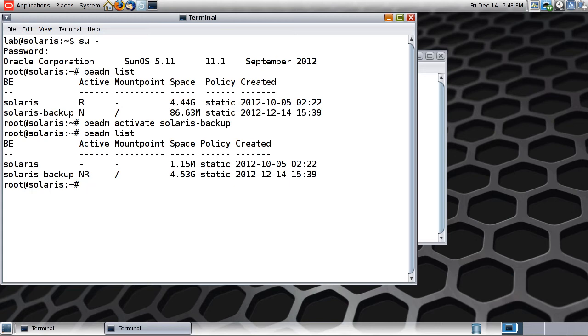Also, you may notice that there are some changes in the sizes of boot environments. So you see, the boot environment which is active after reboot will take more space than the other boot environment. As soon as the Solaris boot environment is broken, we don't need it anymore. So let's just remove it.